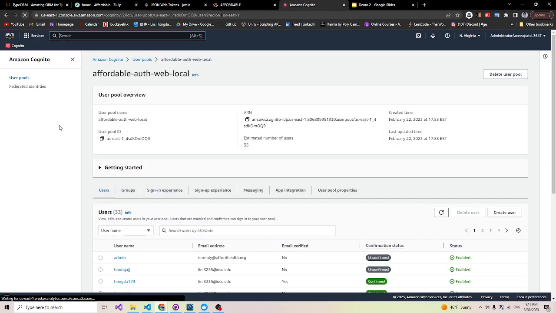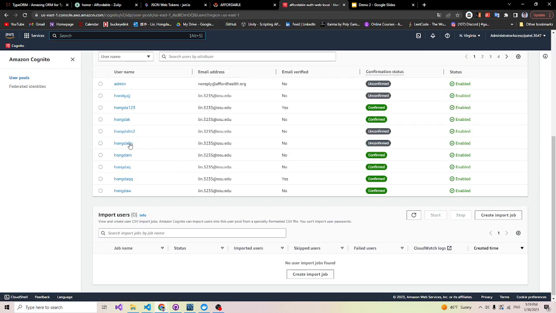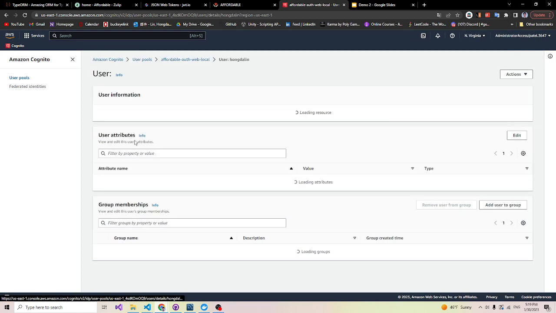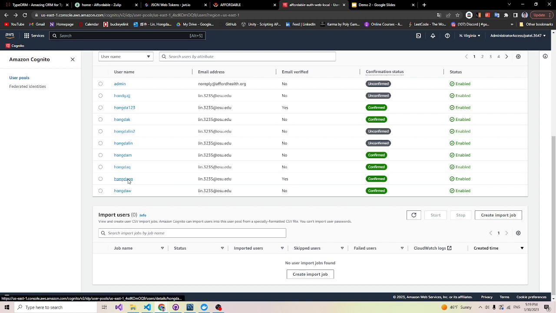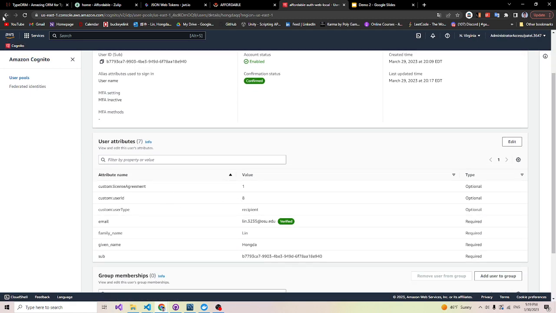First, in the AWS Cognito, as you can see here, I created two new users with both email and account not confirmed. For this user, you can see here in the user attributes, there's no user ID, which means the user is a new user, compared to this user with a user ID.